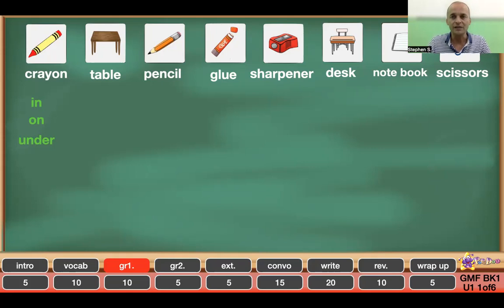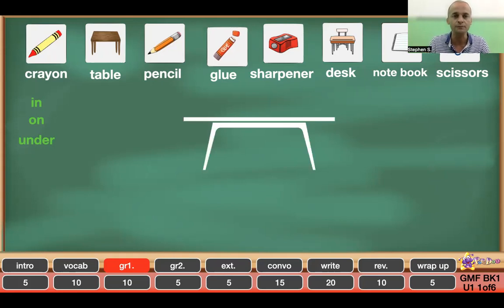Now, what I'm going to do is demonstrate this on the board. I'm going to draw a picture of a table and say, all right, boys and girls, there's a table. Oh, and I'm going to grab a flashcard. Maybe I'll grab glue. And I'll say, boys and girls, the glue is, and then the kids will say, the glue is on the table. Good job, boys and girls. That is correct. The glue is on the table.